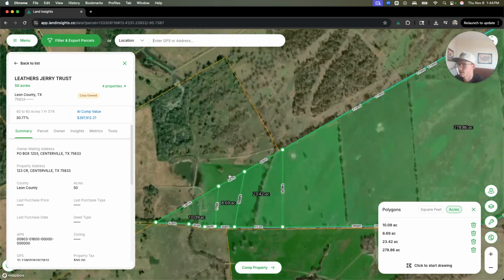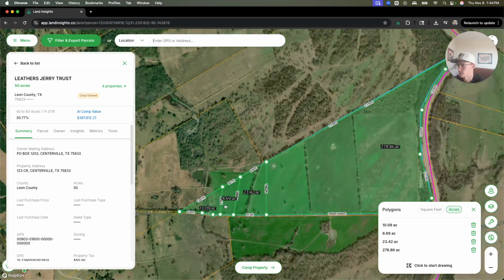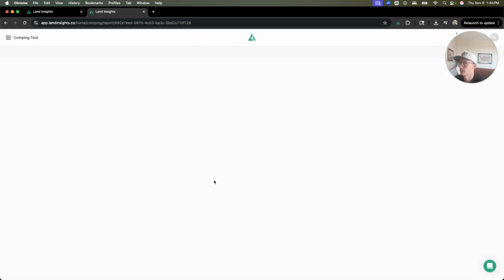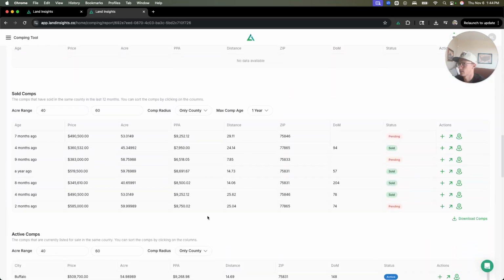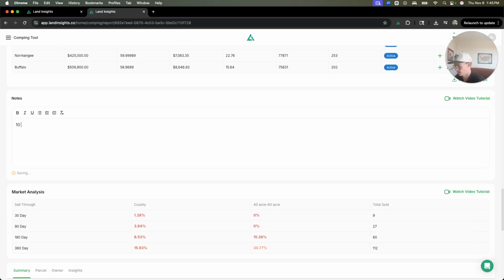So what I would do at this point is, okay, we need to figure out what a 10 acres is worth, what these 8 acres are worth. We want to stay above 10 because it's Texas, but we want to figure out what these are all worth. I would just take notes inside the comping tool. So I would just go in here and say, 10 acres worth that, 20 acres worth that. And then you can do all your math in here, and then it'll all save so that you have this underwritten inside the platform.